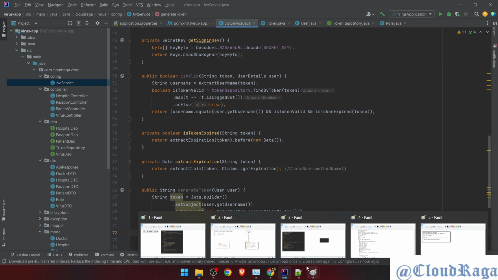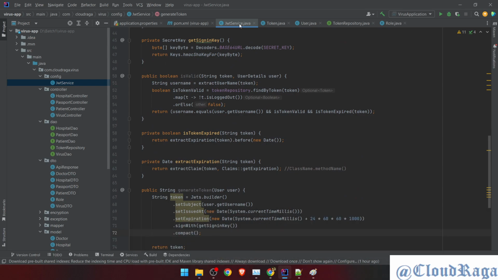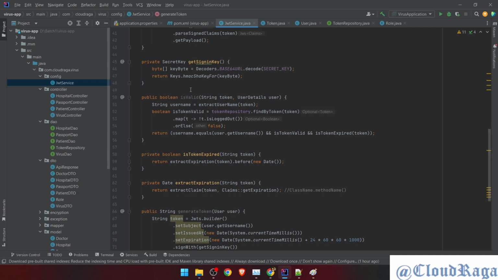So today we created multiple Java classes to support the JWT token. Still, this code will go on for long. Maybe 2 more sessions will be needed to complete this whole code. So stay with me. We'll write lots of code here.